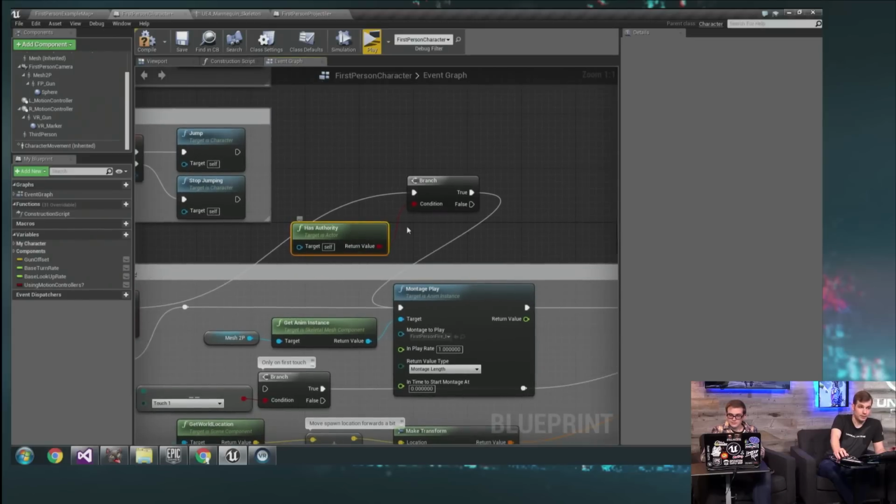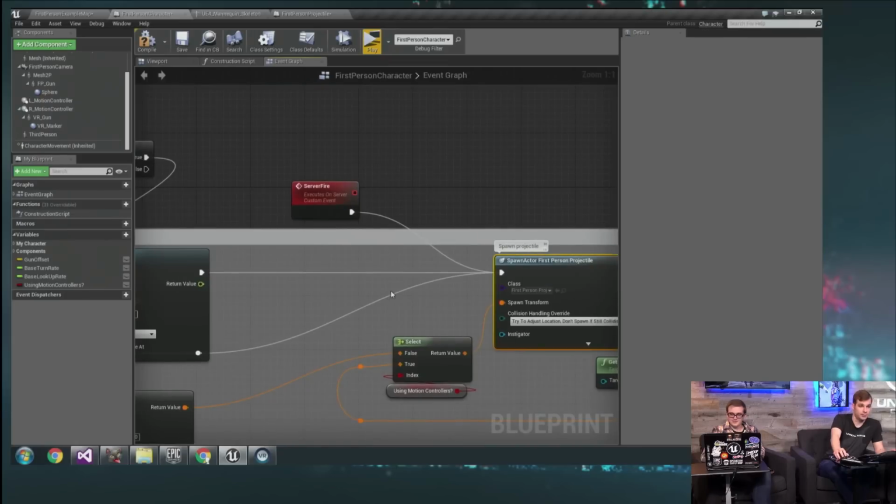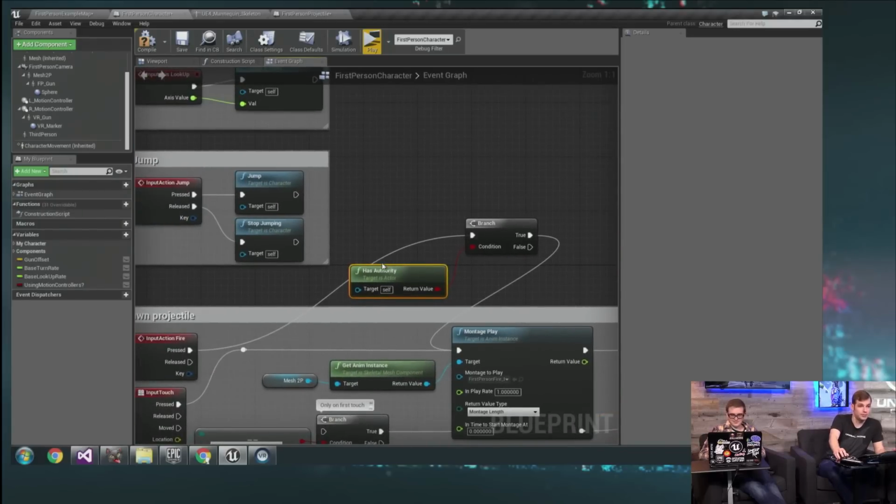However, the gotcha here is, for example, if we did continue to spawn the projectile on the client, since it wouldn't be replicated and it would just be spawned on the client, that client would have authority over that actor. But for things that are replicated and spawned on the server, you can use has authority to determine whether you're on the server or not.